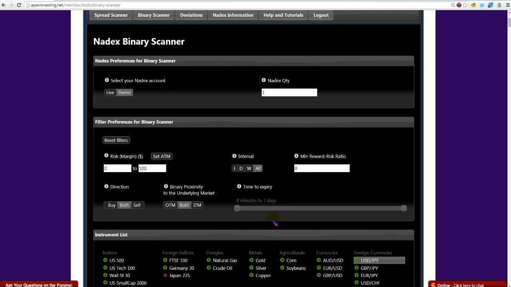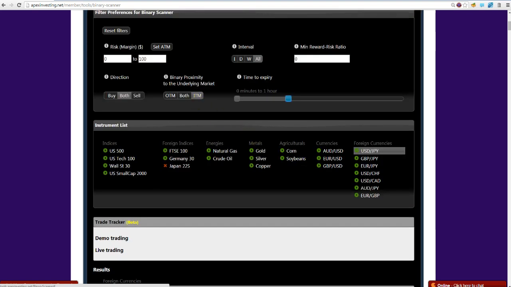So if I went on and I was going to trade US yen, I would choose in the money strikes within an hour to expiration, 0 minutes to an hour. And then whatever direction I'm looking to go. So let's say I was looking for a buy. I could choose buy.